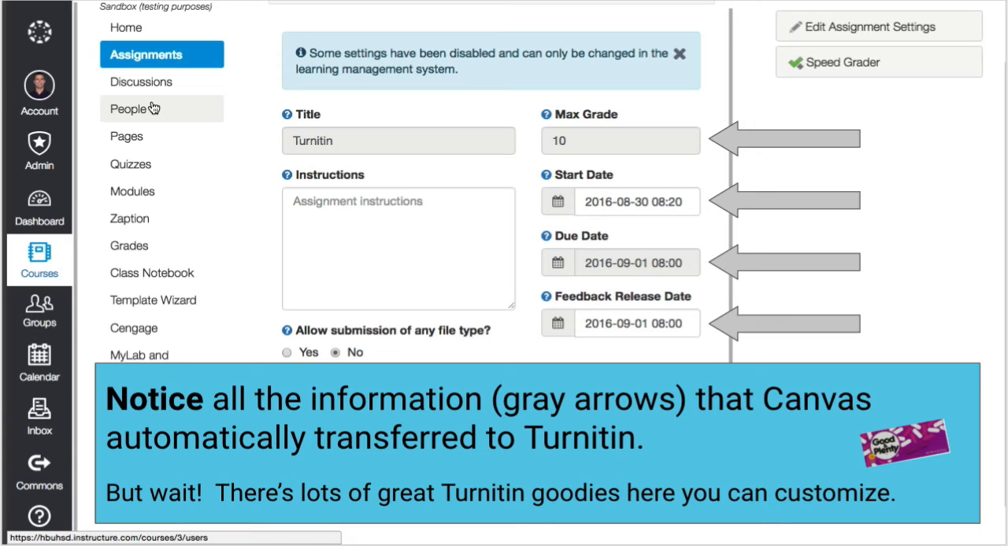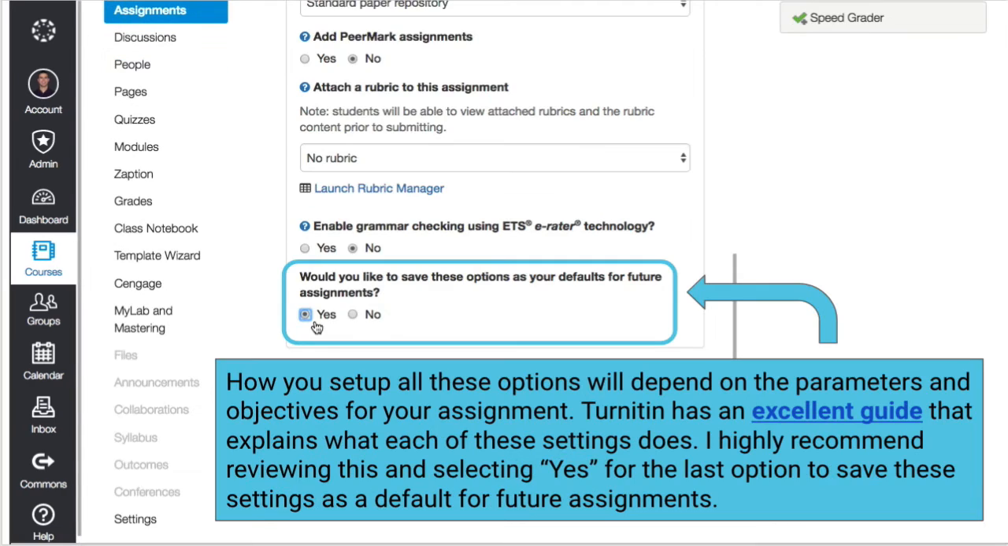Now notice all the gray arrows here, the points, the max grade, the title, the start date, the due date, the feedback release date, that all came over automatically from Canvas to Turnitin. And now you're seeing it back in Canvas again. So Canvas transferred all that information for you. If you want to make changes there, you can, but I would suggest you don't, hopefully.